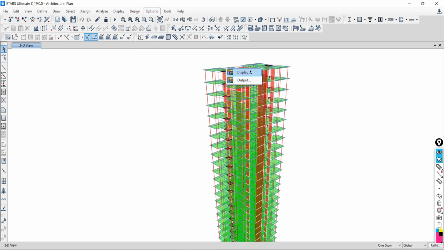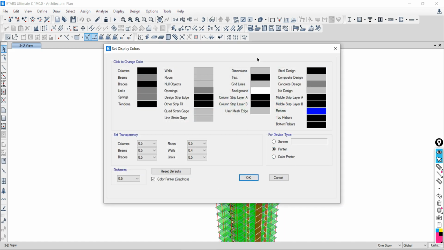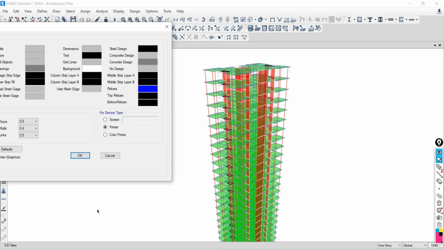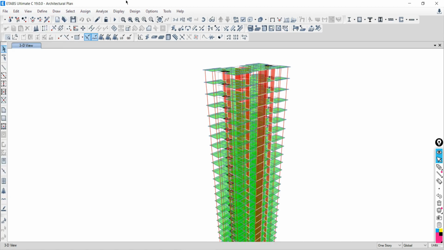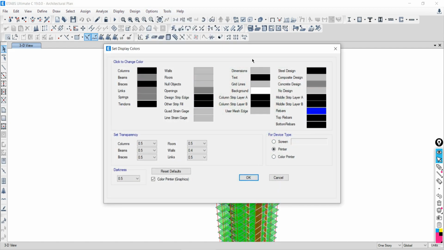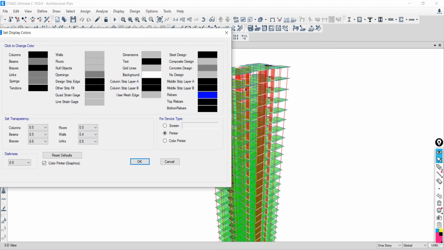Go to graphic color, go to display again, and now printer color. So what is meant by this printer color? Just for example, suppose I am going to take the print of this model. There is an option in the File menu, print graphics, where you can take the printout of this model. So for that, go to option, go to color, go to display color, and see if I'm going to take the print of this model on a black and white printer.